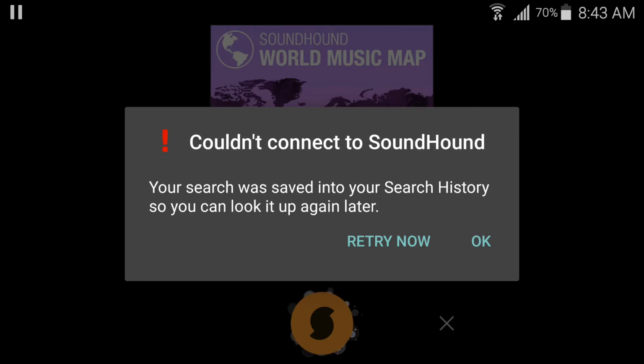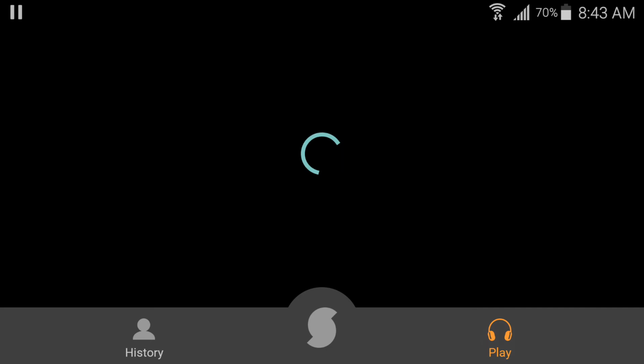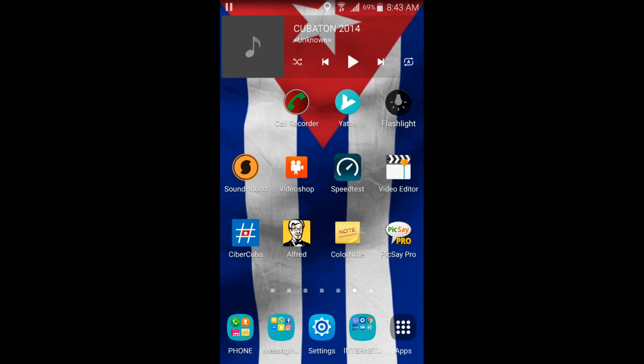So anyways, guys, this is how you download Soundhound. And that is how you can recognize any song that you don't know about. And you'll be able to just find out the artist, the song, everything about it.